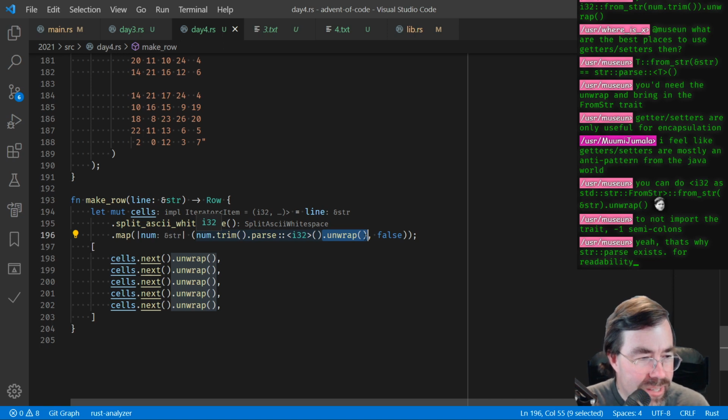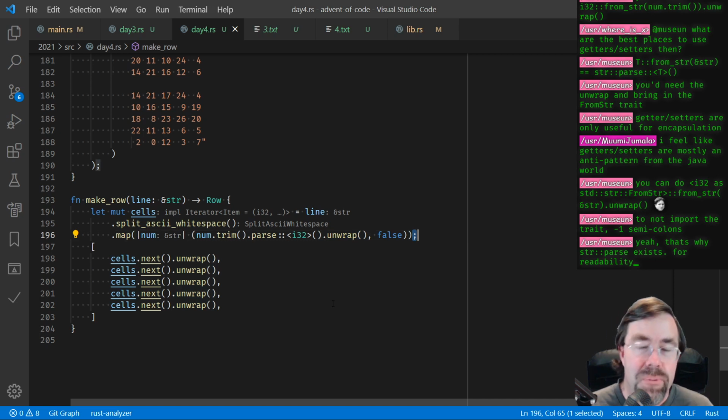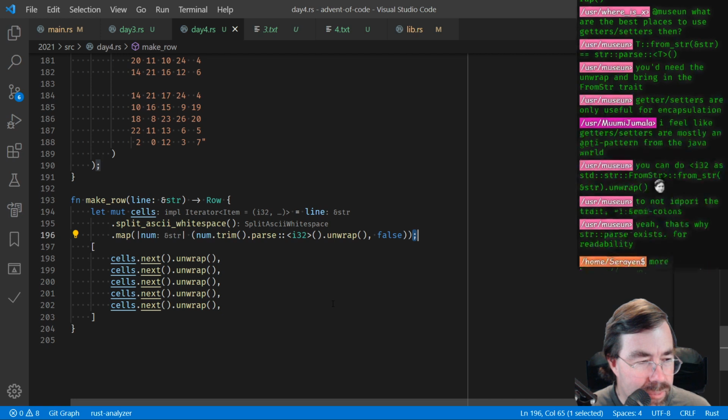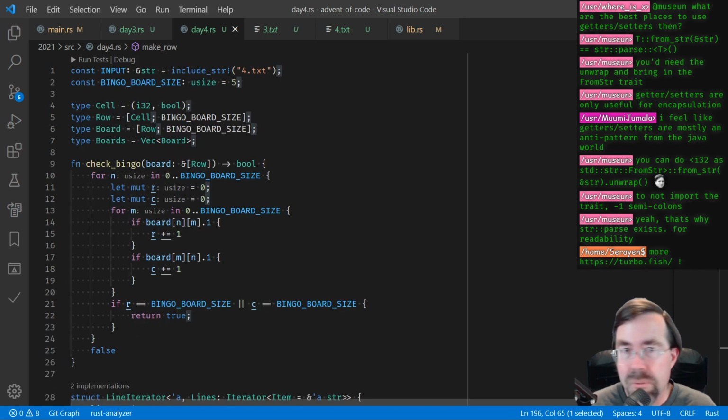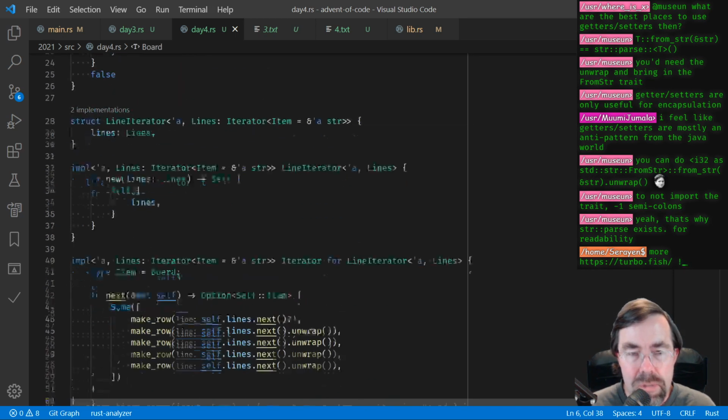To not import the trait, to get rid of some... I know, it's all for a good cause. You're right, I have an evil semicolon here. We were saying before, every time I use a semicolon, it's like a point against us, or like a stroke in the game of golf, right? So if I ended up using 5 semicolons, it's like it took me 5 extra strokes to get the golf ball in the hole, and yeah. That's why parse exists, for readability. Makes sense. So we don't need... Oh, the undo already got rid of it.